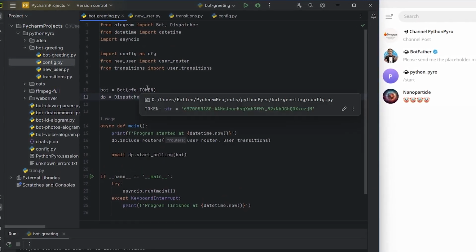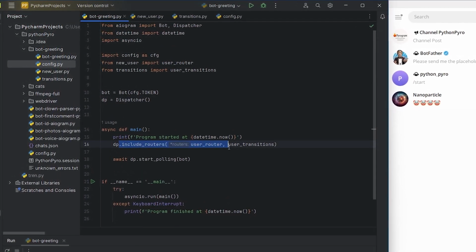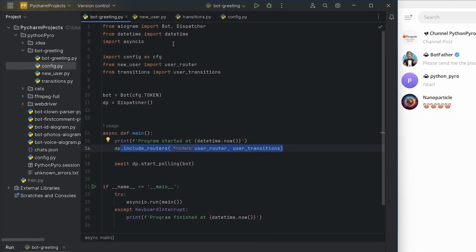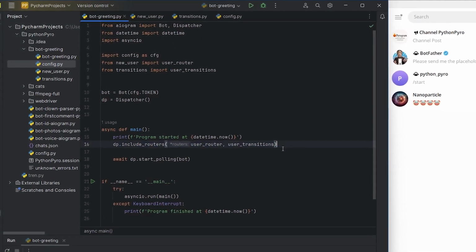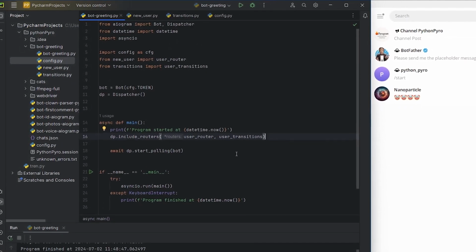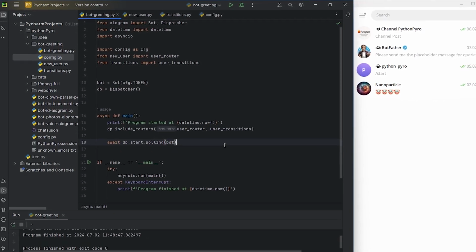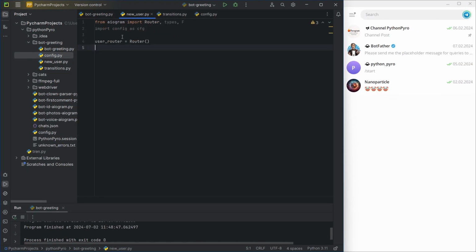I took an already prepared template that I made earlier. It contains a main file, a config, and two files where the handlers will be. In the main file, the bot and the dispatcher, the main router, are initialized, to which the routers from the new user and transitions files are connected. So let's begin.